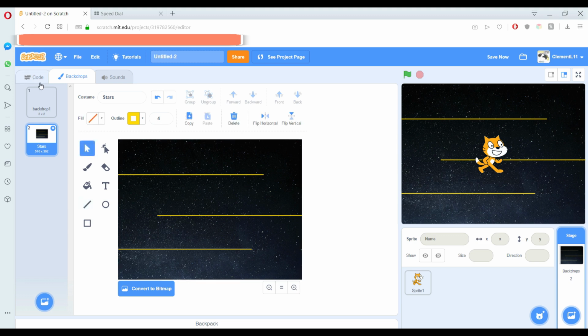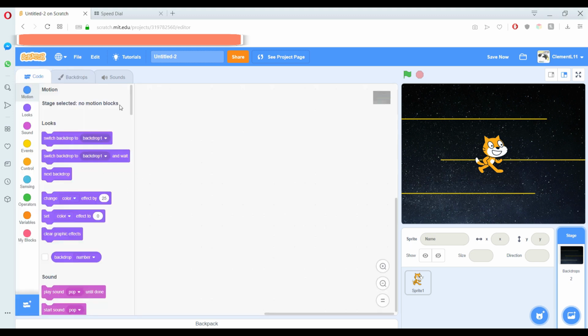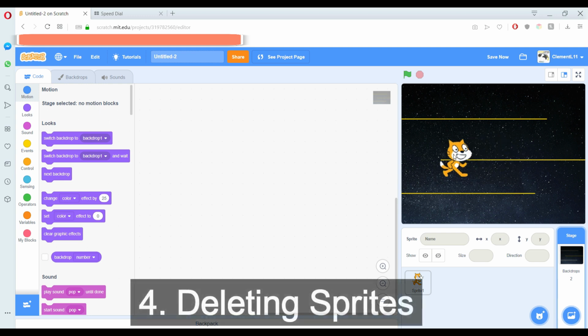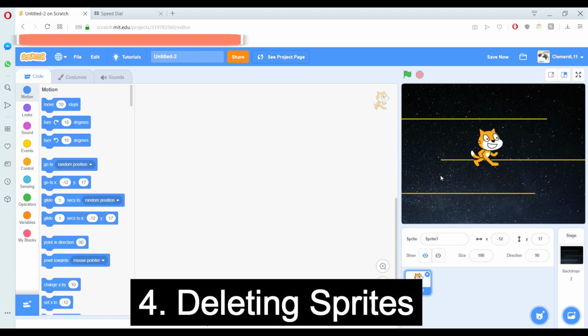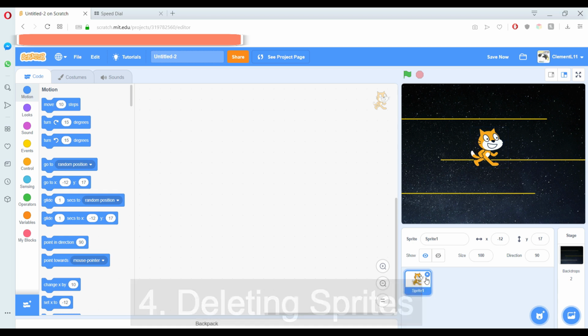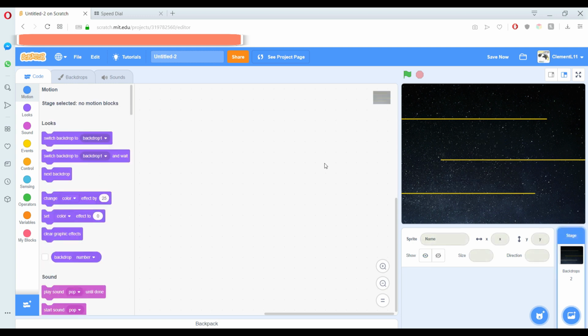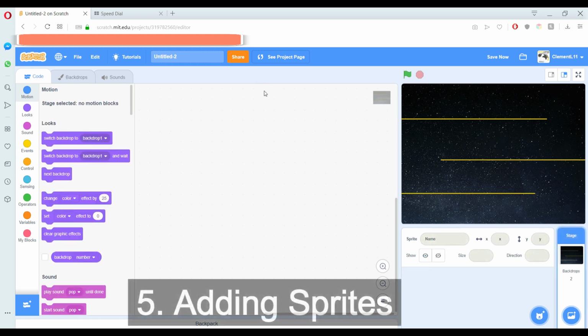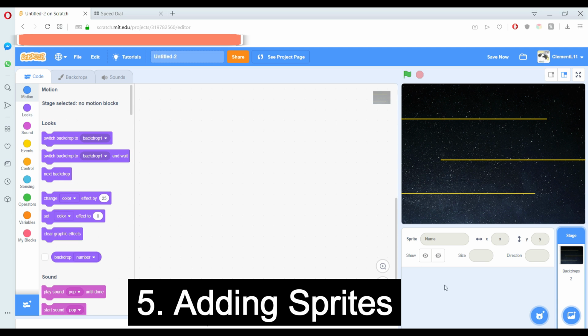Okay, what you want to do next, now that we've got our maze set up, is I do not want this character. So in order to delete a sprite, underneath the game you'll see the sprite you want to delete. If you click on it and select it, it's the only one I've got right now, I can then click on the cross to delete it. So the cat's gone, and I want to add my own character.